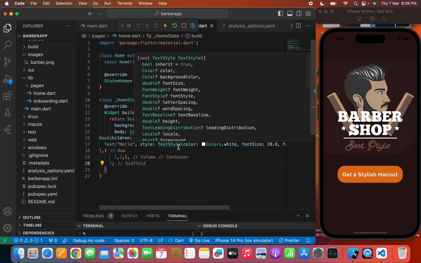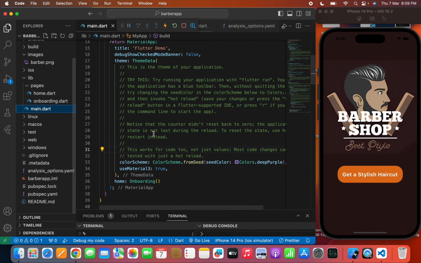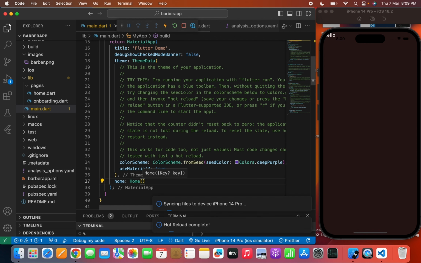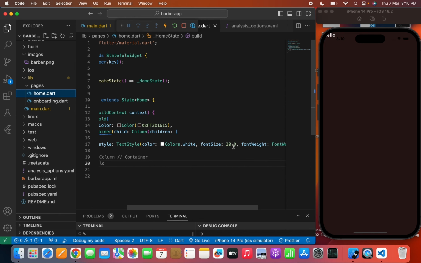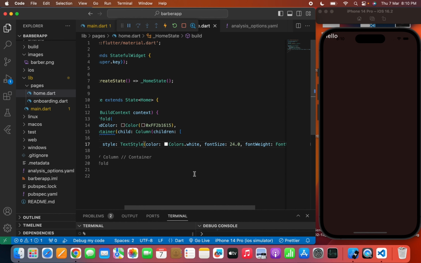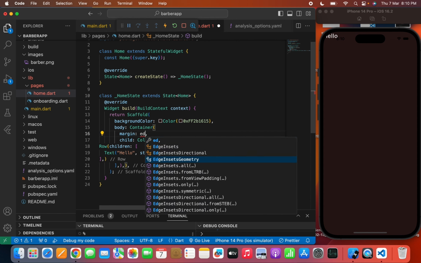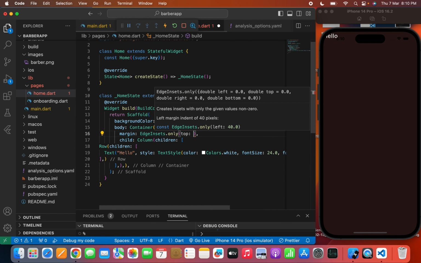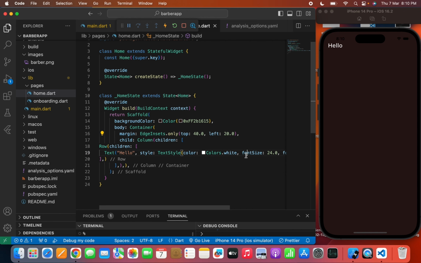So let me show what all things I'm writing here. We'll go to the main.dart file and here I will call the home page. So here you can see the text hello. Now let's increase the font size first. So we'll write 24 and we'll give a margin from the top. So we'll write EdgeInsets.only top 40.0 and from the left 20.0. So here you can see the text named hello.